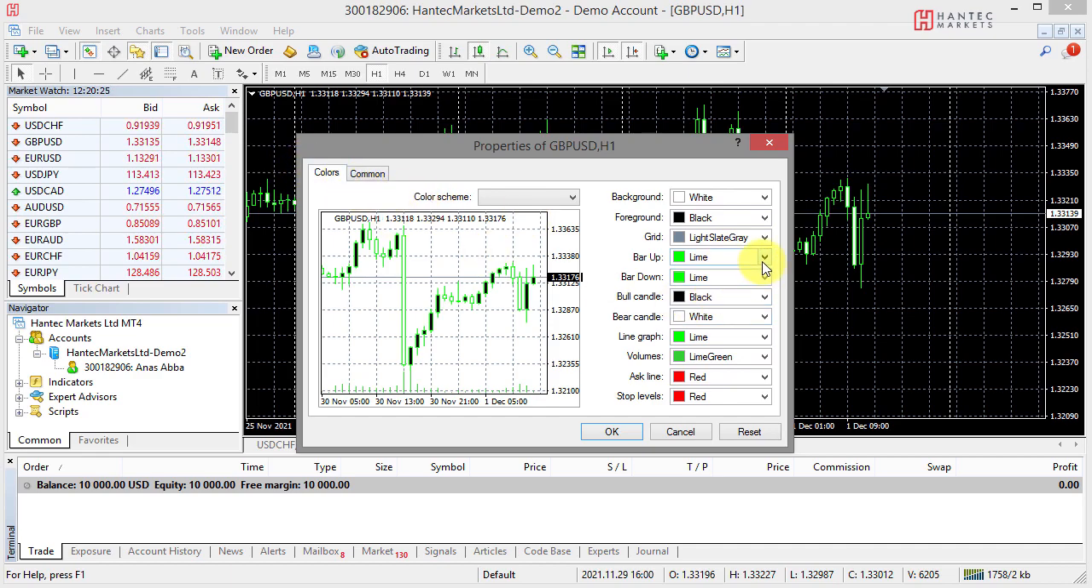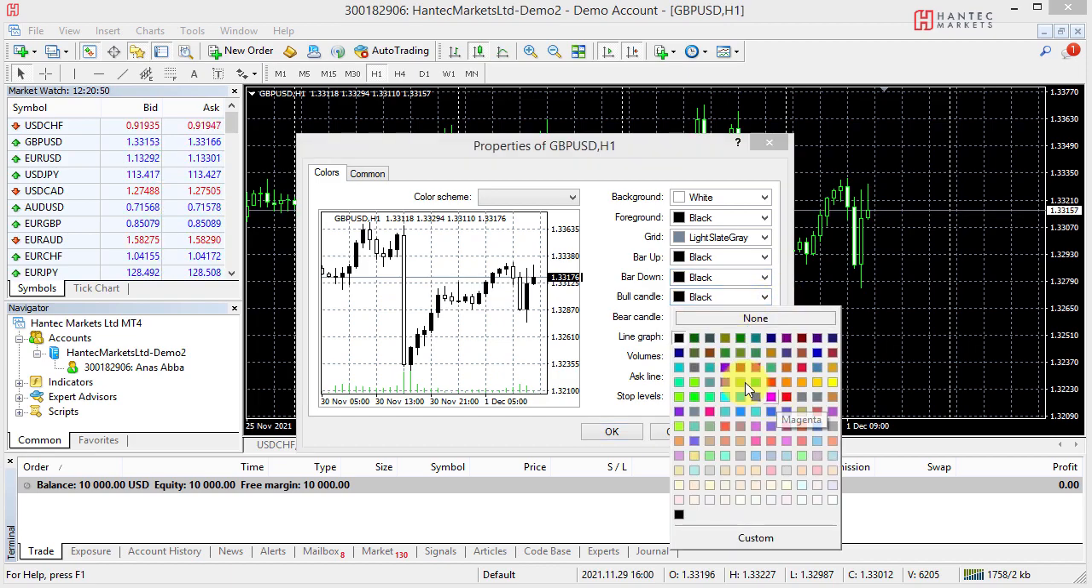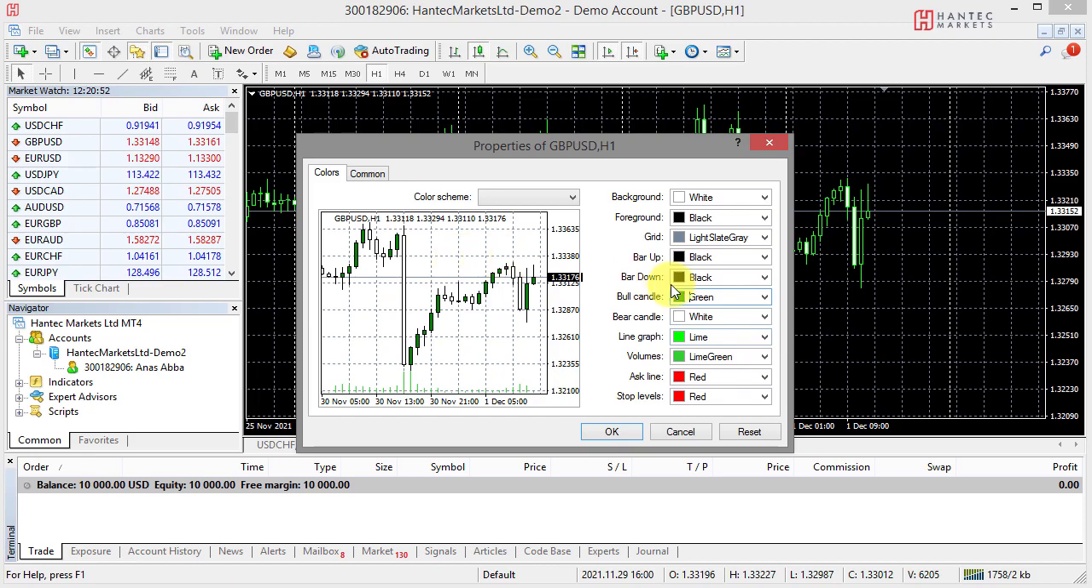And for my bar up, which simply means bull candles, candles that go up in value over time, I'm going to be selecting the color black. And for my bar down, I'm going to be selecting the same thing, black, because this is just the outline of the candles, just like you can see in the preview window here. But for my actual bull candles, I'm going to be going with something like white in this example. You can select green, if you want. You can select whatever you want. Or let's just go with green.